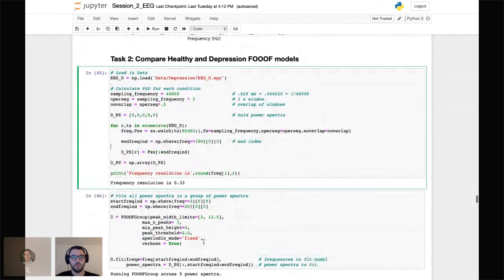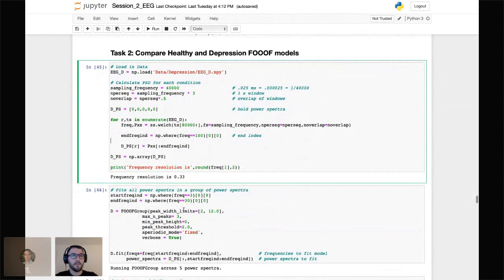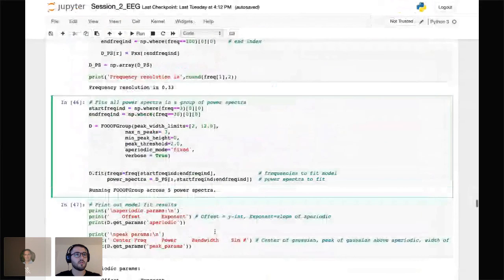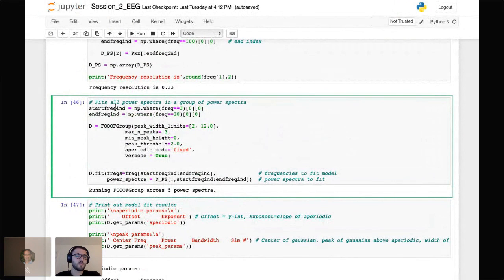And then we're going to set the start frequency and end frequency that we're going to model. Let me see if I can zoom this in a little bit. There we go. We're going to set the start frequency index and the end frequency index for the model. And we're going to set up the other parameters for the model, such as the number of widths, the peak width limits, and the peak threshold. So these variables essentially allow you to tune the model to make sure that you're not overcounting specific peaks in the power spectra or ignoring other ones.